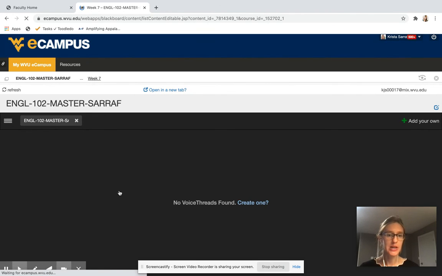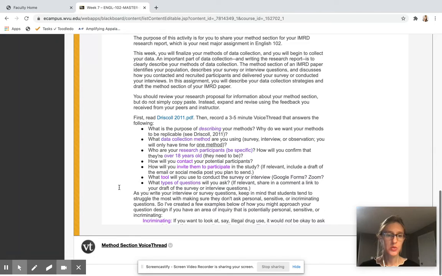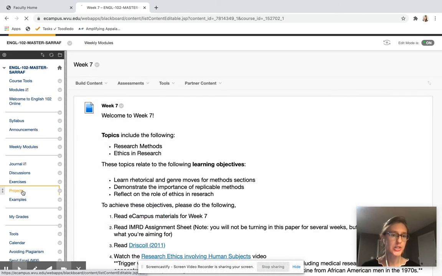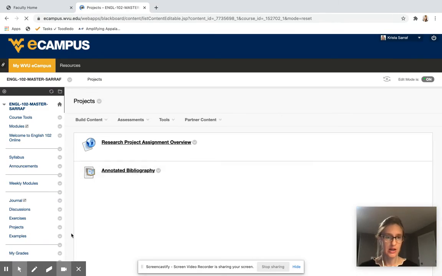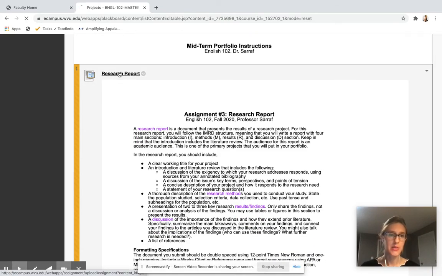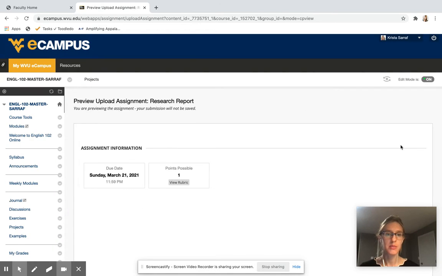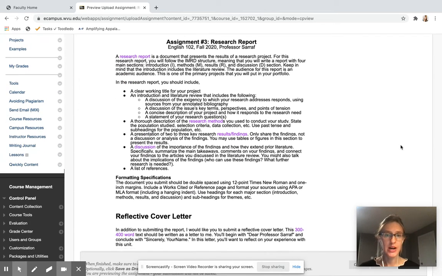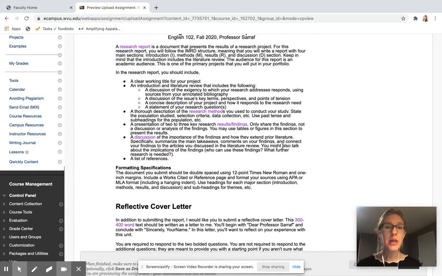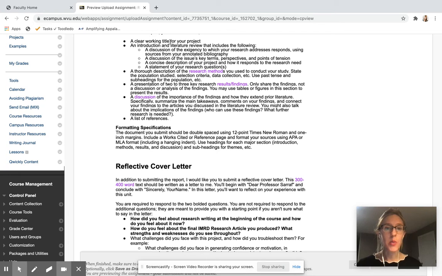Going back to week 7, and I will link to this in week 7, I just forgot to do it, but go over to projects, and you're going to review the instructions for the research report. That's assignment 3, your next major assignment. The research report follows a particular structure. It's called the IMRD structure, meaning that you give your introduction, which includes a literature review, your methods, your results, and your discussion. And you need to have multiple things in your project.